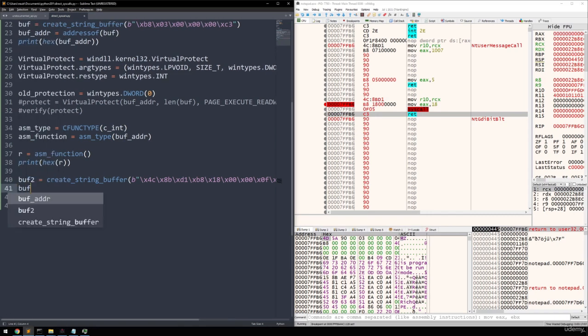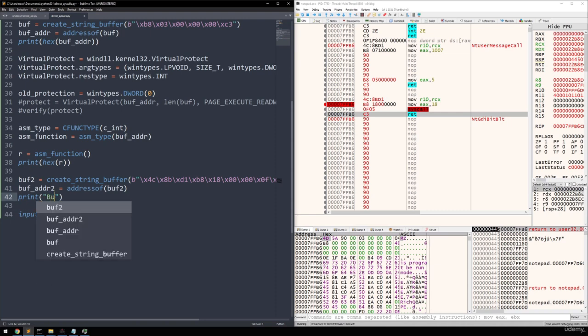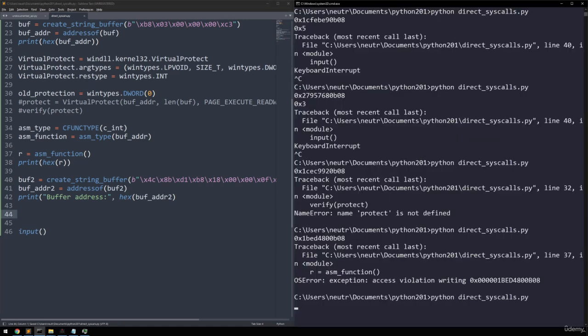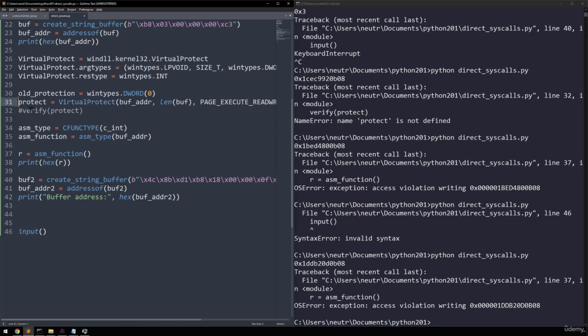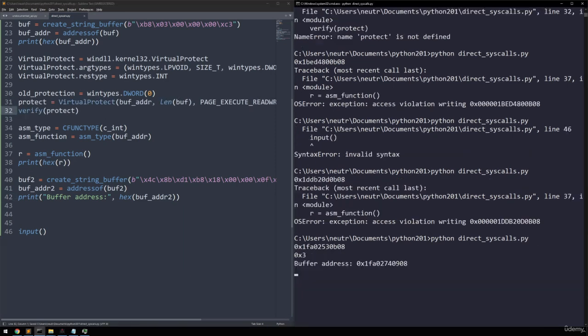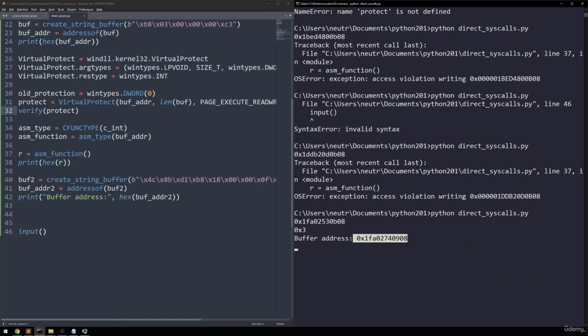And now we can follow the same process. We can print out our second buffer address. And we can execute this. Closing bracket here. Fix our protection. And here we have our new buffer address. And now we can follow that same process.